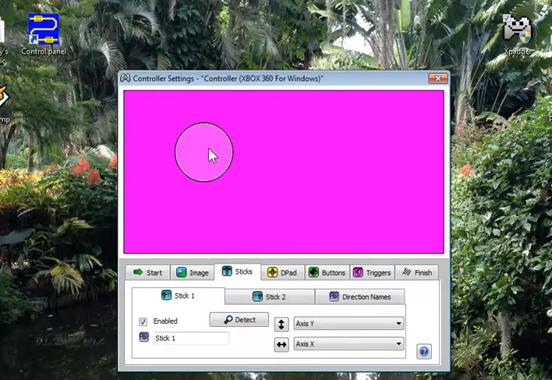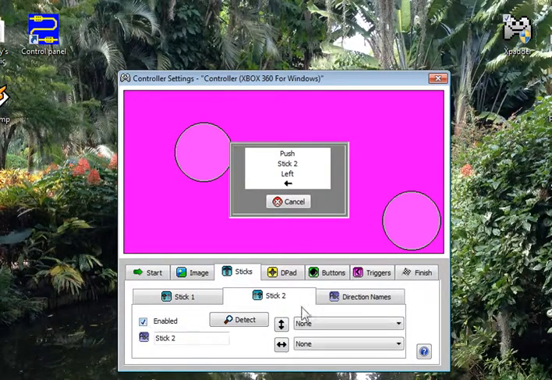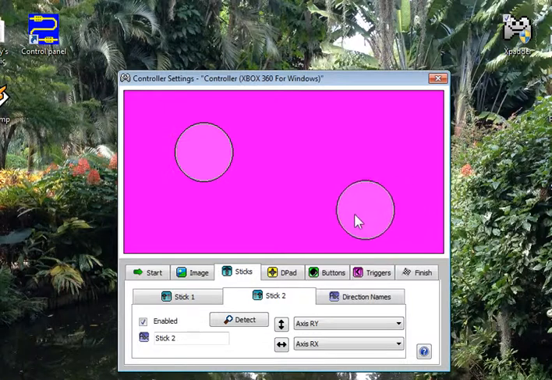Now let's move to the right stick. We're going to click Enable. Do the same on-screen instructions: left, up. There you go, your right stick's up. We're going to click and drag it right over here and set it right there. And there you go, it's easy as that. Your sticks are set up.